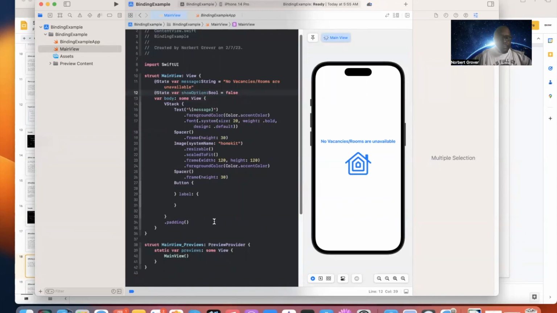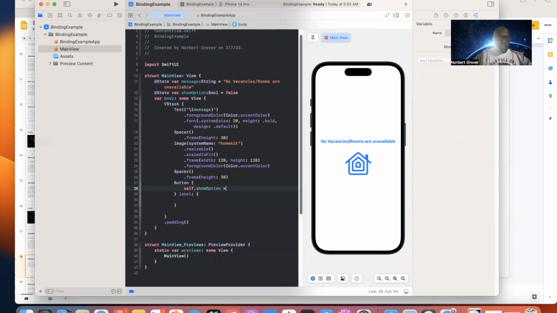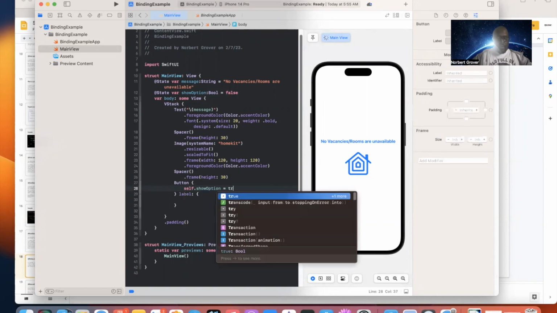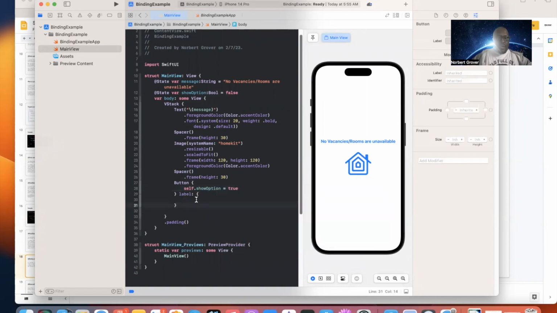Anyway, so go back here to our button. We want to set our self, right? This is a class property, self dot show options equals true, right? So because we set this to true, guess what happens? That means that we're going to use this later, and this is going to trigger our other view to show, right?